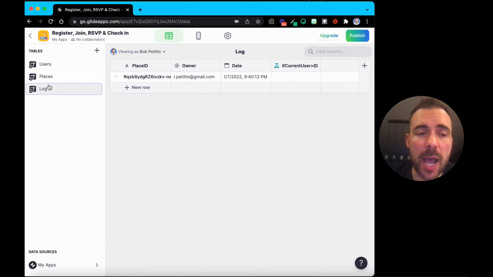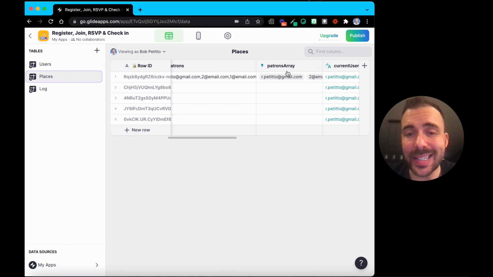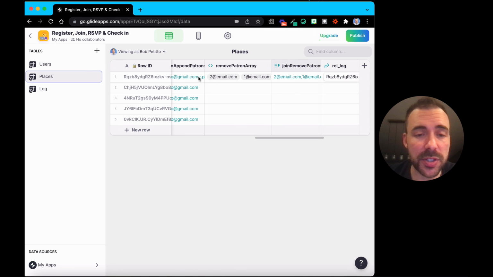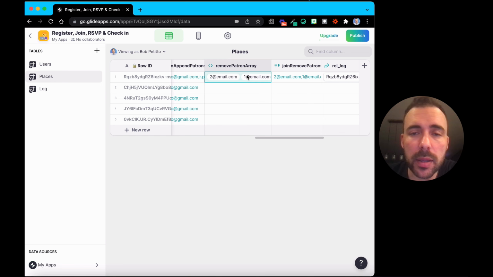Again, just to recap, log is very dynamic and flexible, but it will eat into your row quota here versus the arrays, which doesn't eat into your row quota whatsoever. It's just however many places you have, that's how many rows you're going to use, but you can only track one thing and get just a total count at the end.